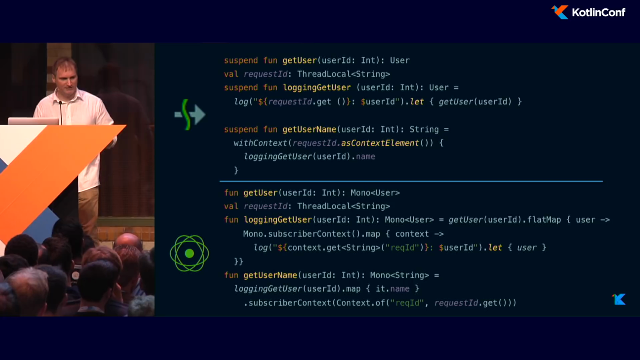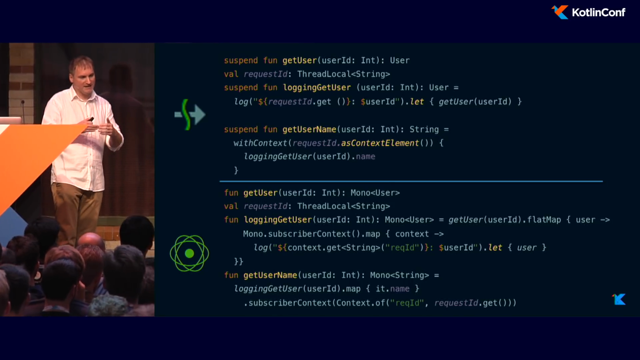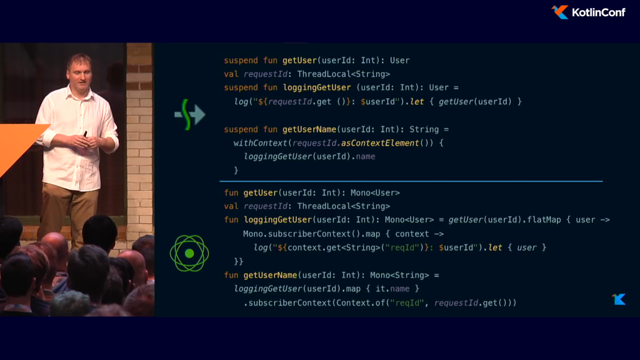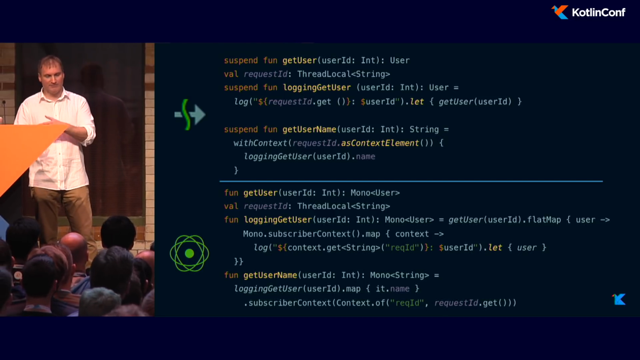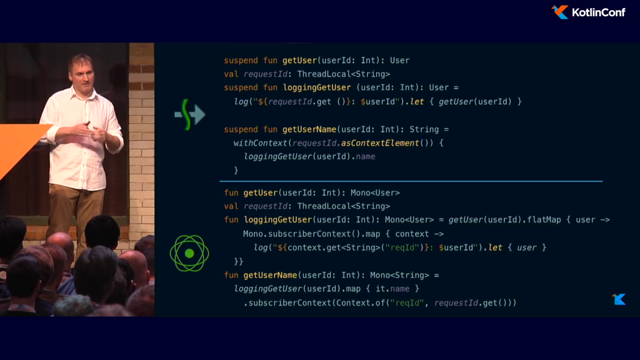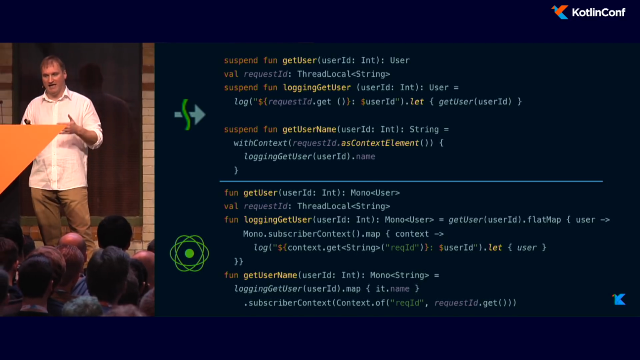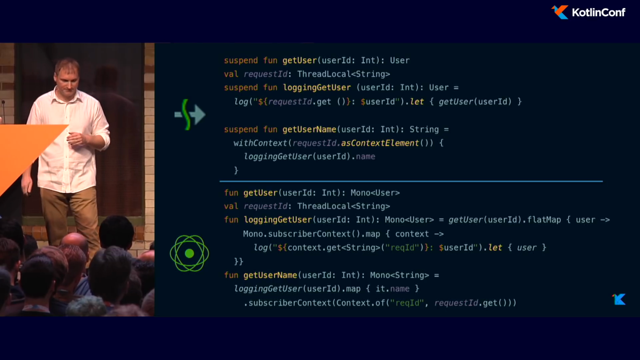And with that, we see that we have similar functionality. It is a bit different in terms of how you write and structure your code, but other than that, it's quite similar. So you are able to have this request context.